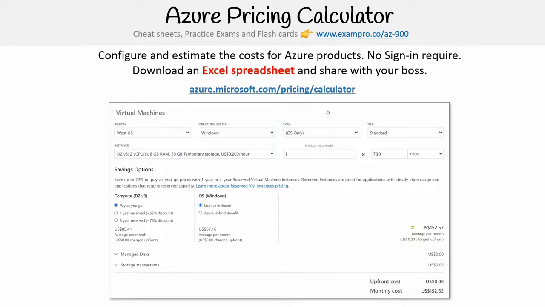And from there, you can fill out different things. There's a bunch of different categories. The most common one would probably be a virtual machine. So you go in there and you say what region it's going to launch in, what OS, and all the types of configuration, and it's going to give you an estimated cost. So this one down below is an upfront cost of $0 with a monthly cost of $152.62. So if you're not sure how to make sense of all the pricing, go here and play around and you will get a clear picture of what you're going to spend on Azure.